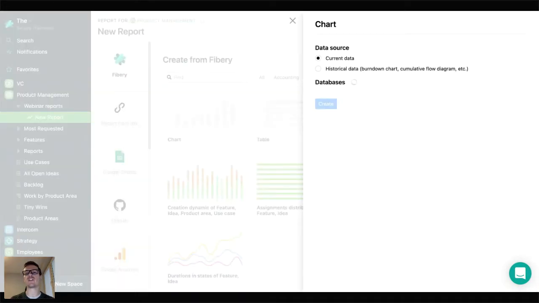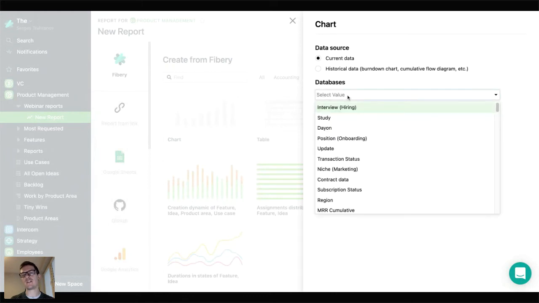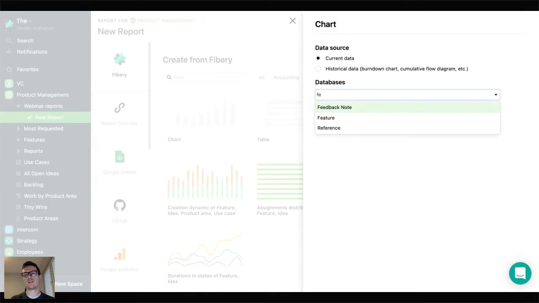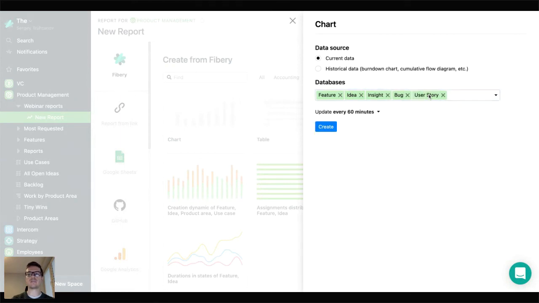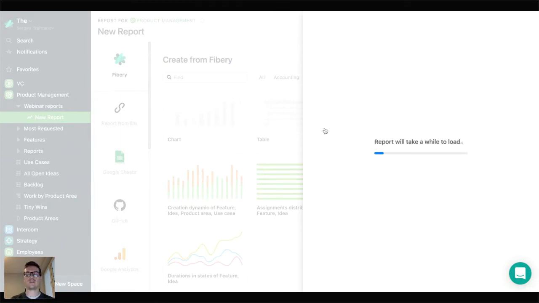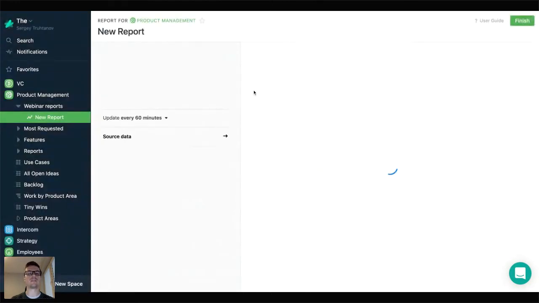Right, so let's create a chart, but this time let's select several databases. Let's select all the databases that I've mentioned that we will link feedback to: feature, idea, insight, bug, and story. This time the report will not be created so fast because a lot of data needs to be imported to the report engine. All right, we are done.